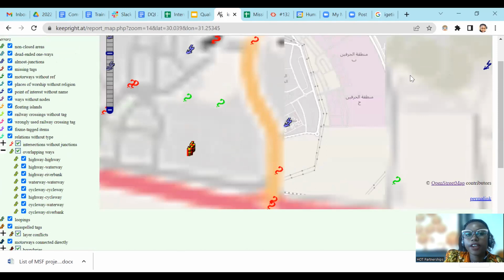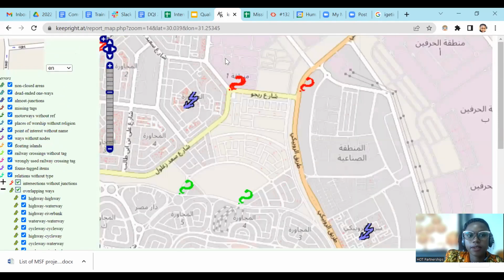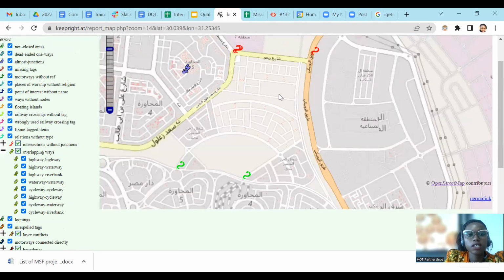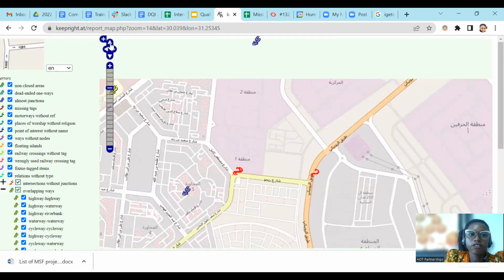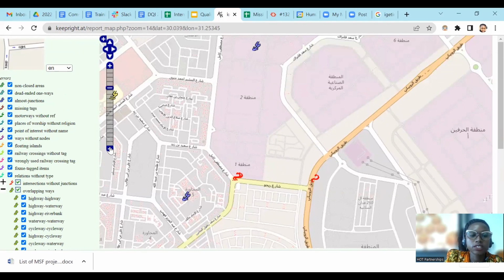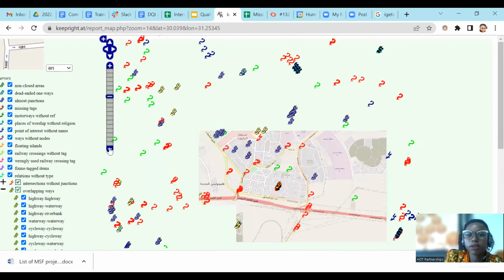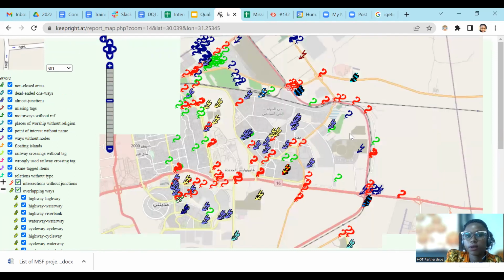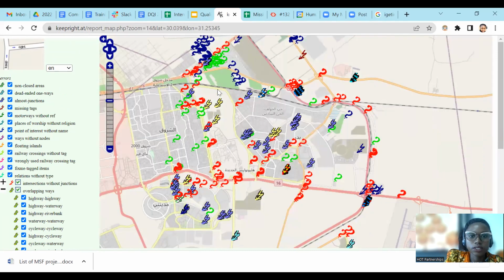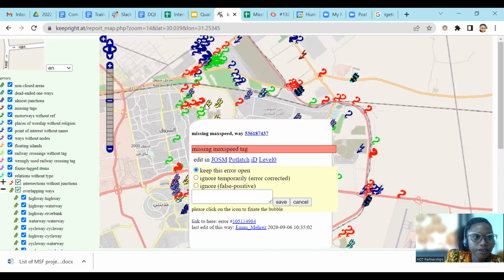So how do you query for errors? You just pan through the map. Use your mouse to zoom in and zoom out. You can use this side to move the way you want. You can reduce the size, like zoom out like this, then zoom in like that. Just use your mouse. The errors are in different colors. For instance, non-closed ways are green.